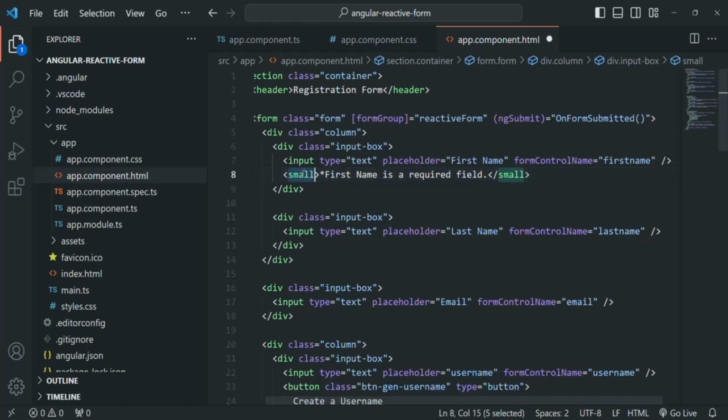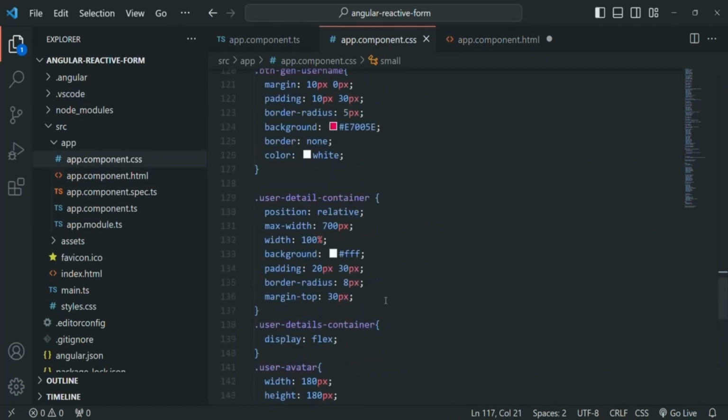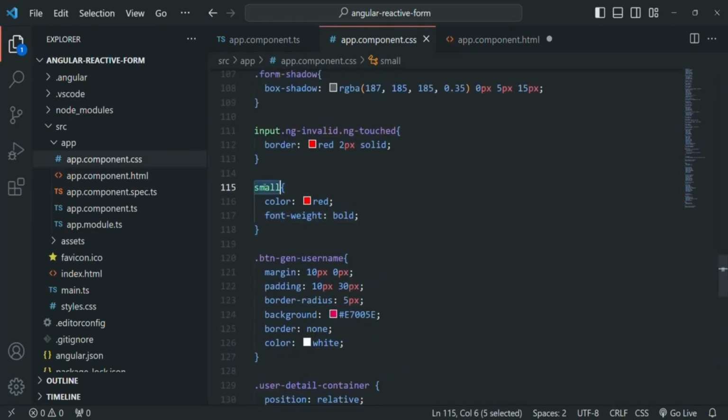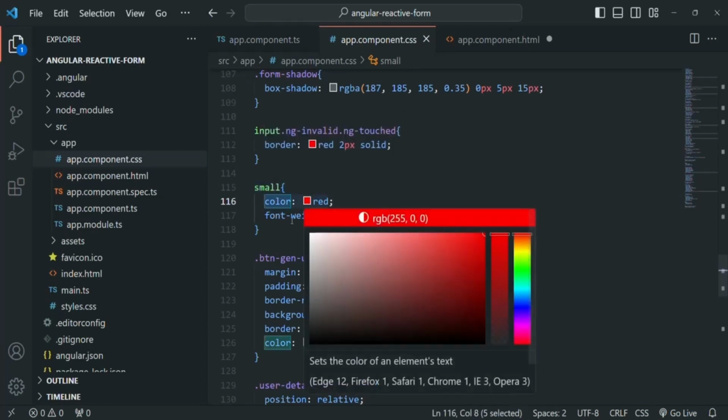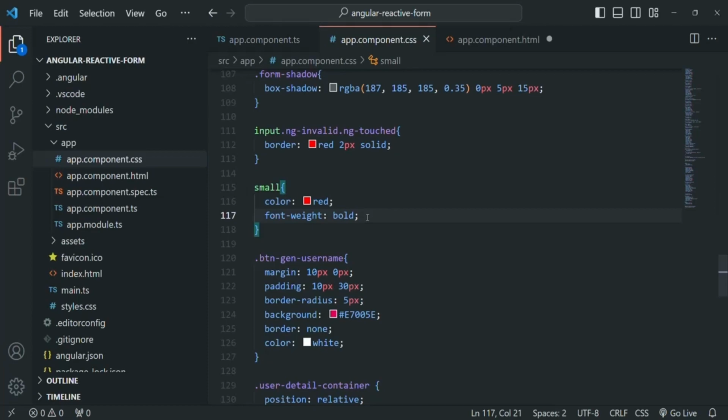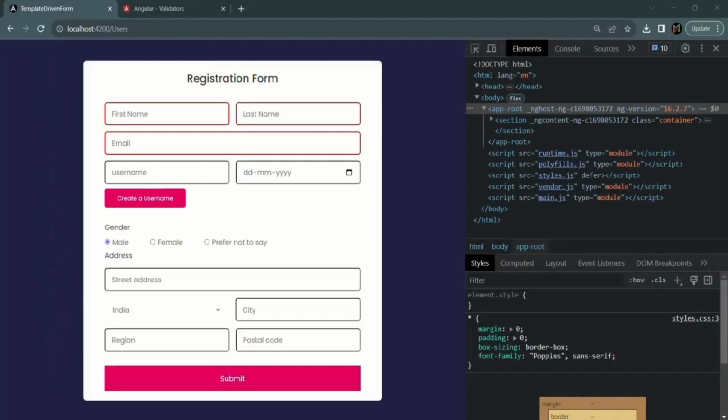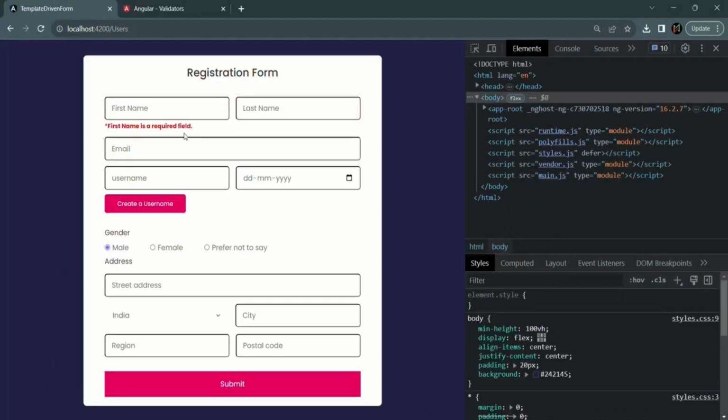And for the small element, I have also added some CSS. So if I go to app-component.css and scroll up, here you see for the small element, we are setting some CSS styles. For example, the text color will be red and the font weight will be bold. So if I save the changes and go to the web page, you will notice that this error message is being displayed here. Now here, even if I enter a valid value in this first name field, this error message will still be displayed. But we only want to display this error message if the user has not entered a valid value in this field.